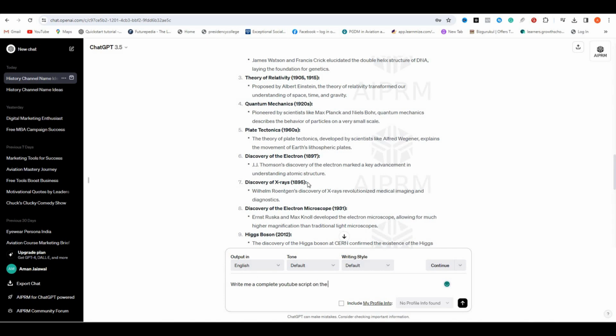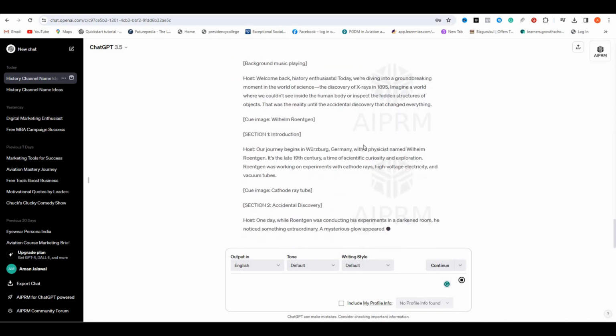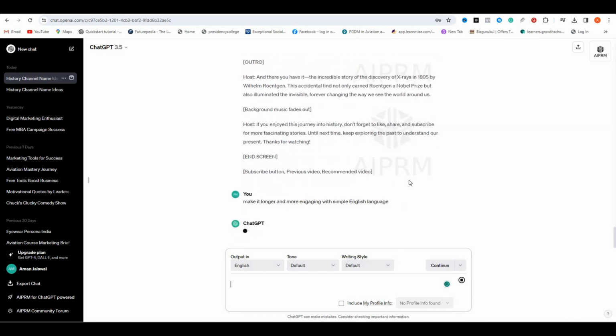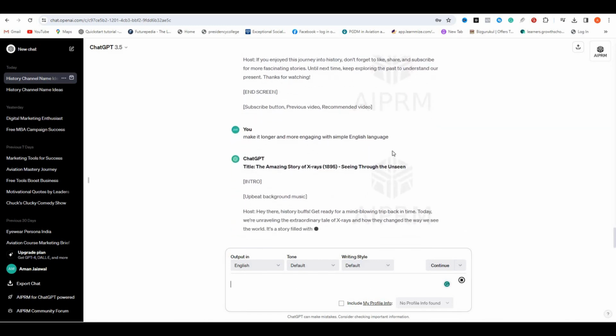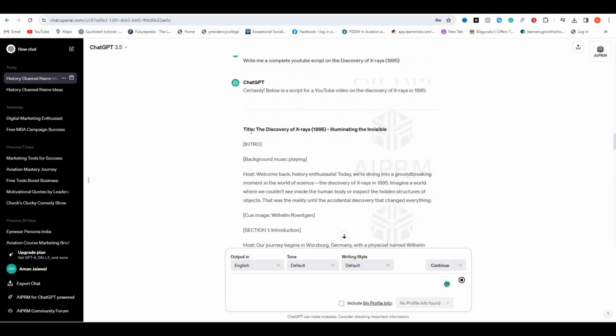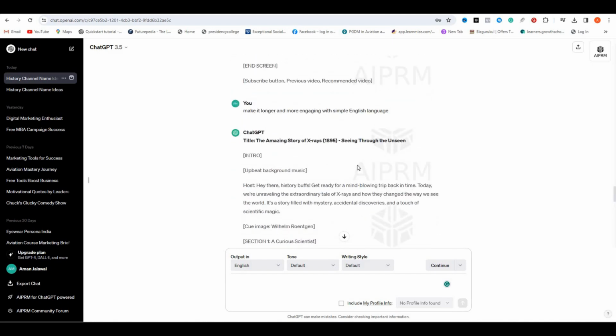Let's say you're interested in learning about the discovery of X-rays. Simply ask ChatGPT to write a complete YouTube script on the topic. It will provide you with a script that you can use as a starting point. However, it's important to make some changes to the script to make it unique. You can copy the script and paste it into Google Docs or Word files, then edit it to your liking. Remember to ask ChatGPT to write the script in simple words.